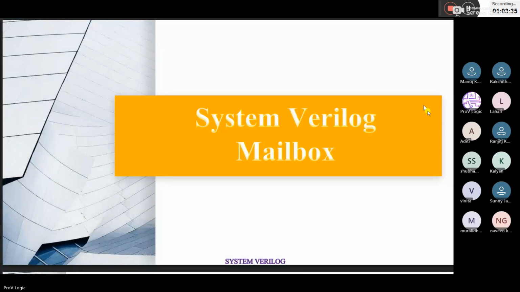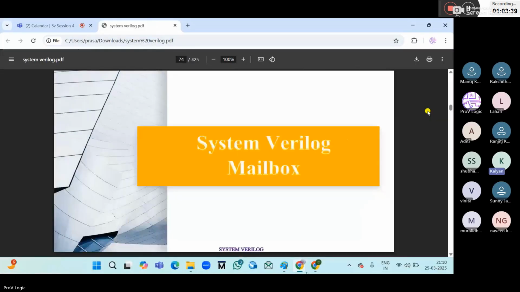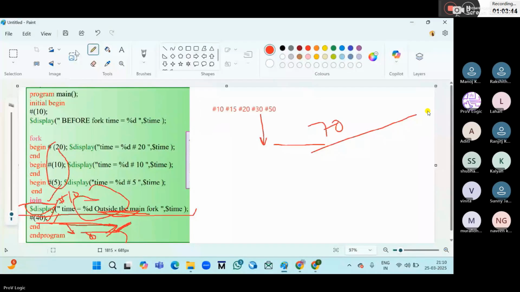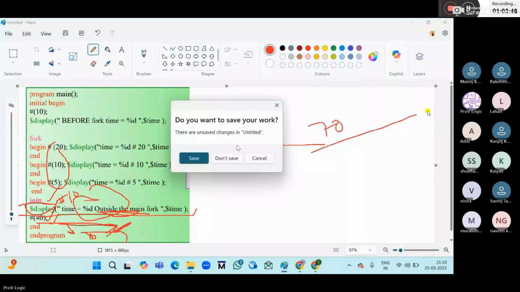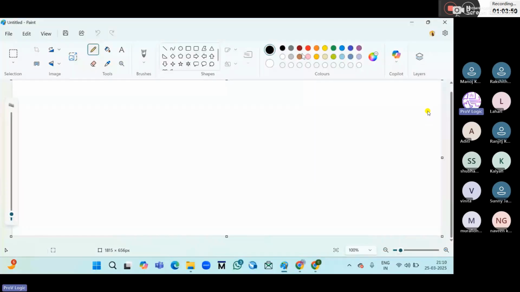I think it is to generate either combinational or sequential logics. Okay, we'll discuss. So in the testbench architecture, we have 4 different blocks, right?